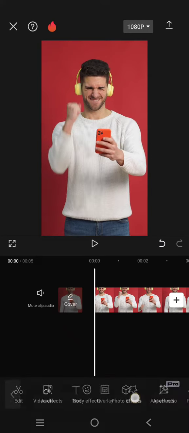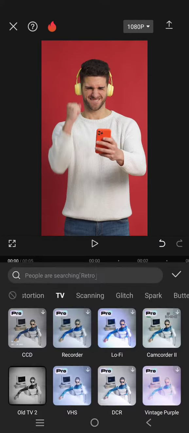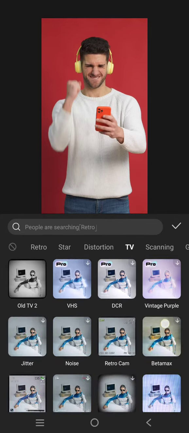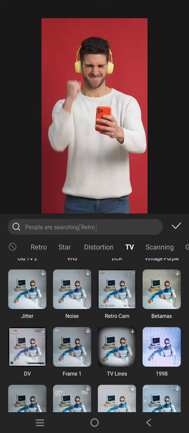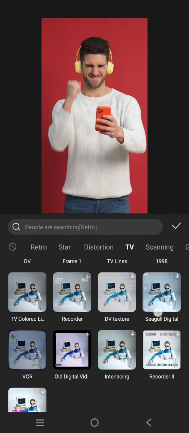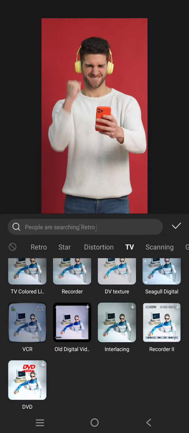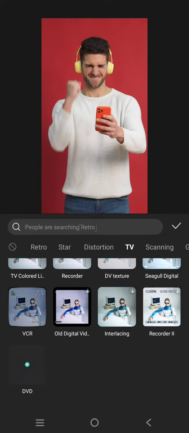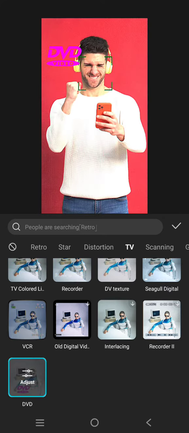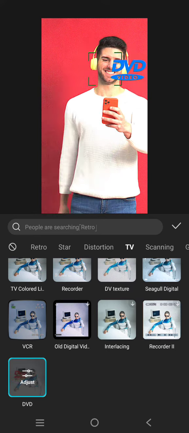So first, just go to effect, click on the video effect, and find this TV category. And in here you'll see there are lots of effects that you can use. For example, I'm going to make the clip look like it comes from a DVD. So just click on the DVD effect here, so it will turn like this.